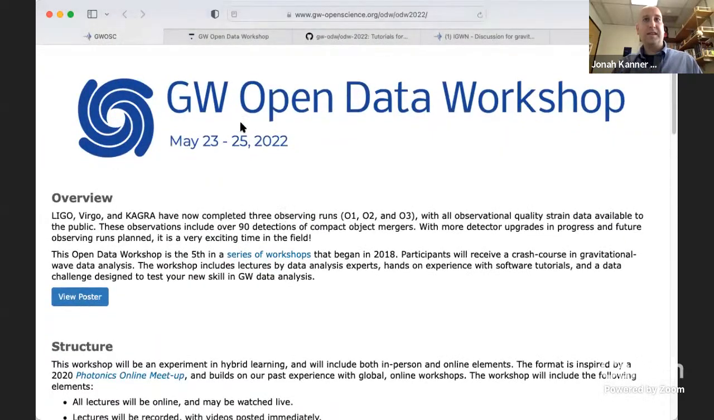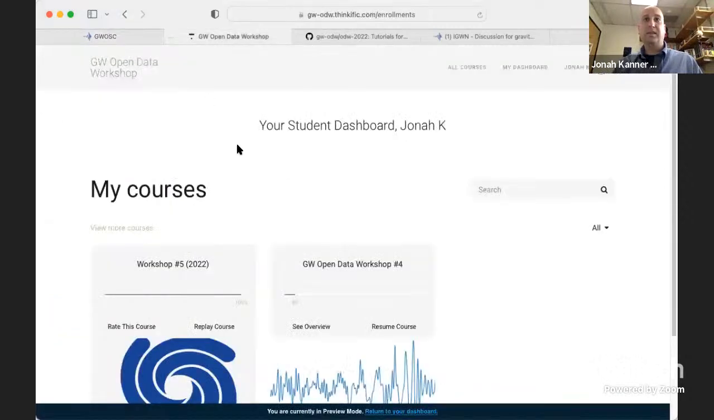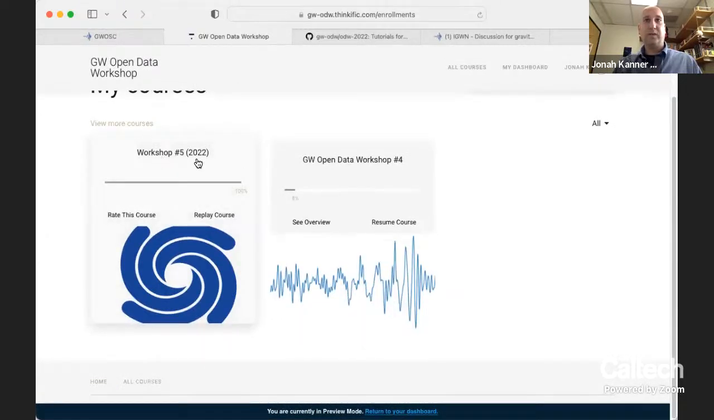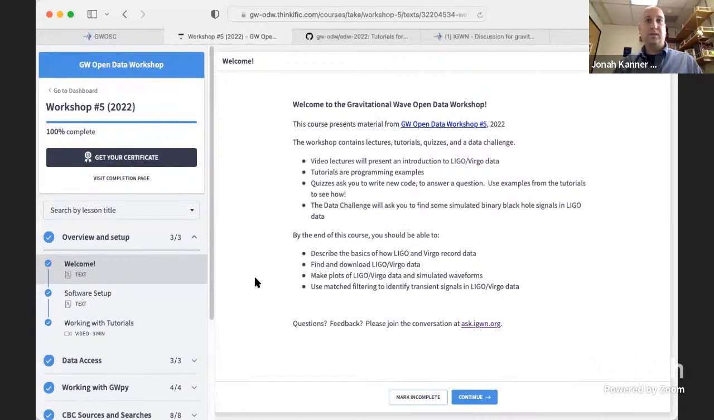And then the next component is an online course. You can see that button here, the online course. That online course is through the Thinkific platform. So the page looks something like this, and you can see workshop number 5, 2022. If you click that, it should let you into the course, and you can register and then work through the materials that are there. So the course includes some descriptions. We'll try to get links or recordings of the lecture videos uploaded into the course.